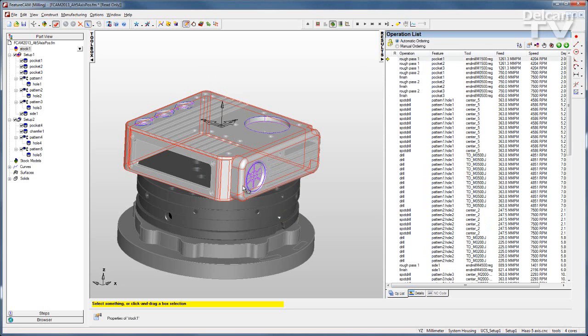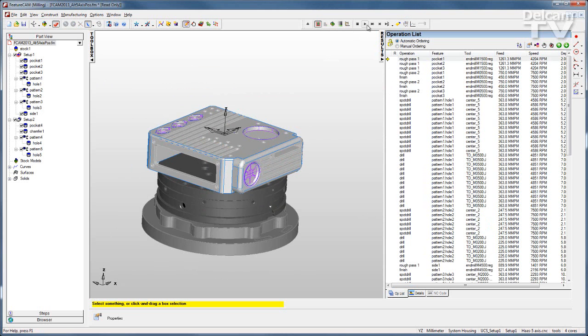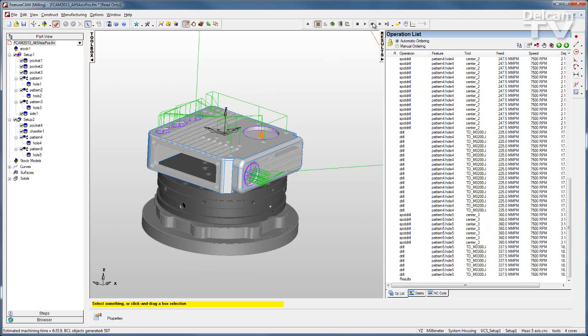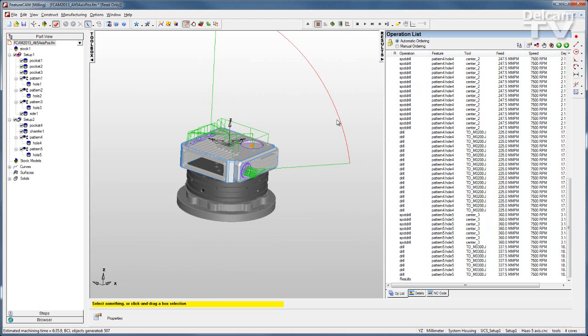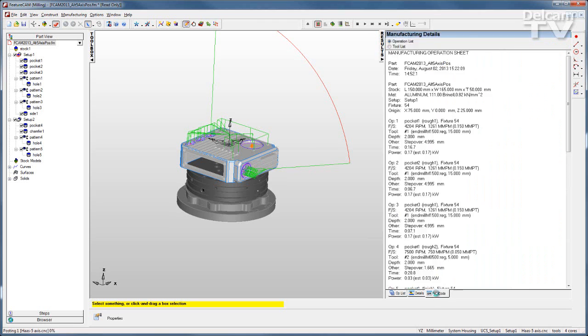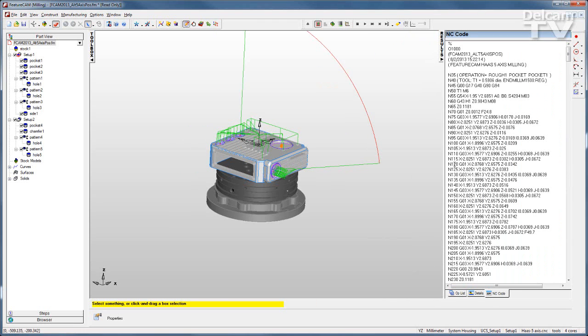Once I've made those settings, I just create setups and program the part normally with 2.5D or 3D features, including feature recognition. When the part's programmed, I can run a full simulation. I can see the toolpath along with all of the indexing moves. And of course, my code will be 5-axis code.